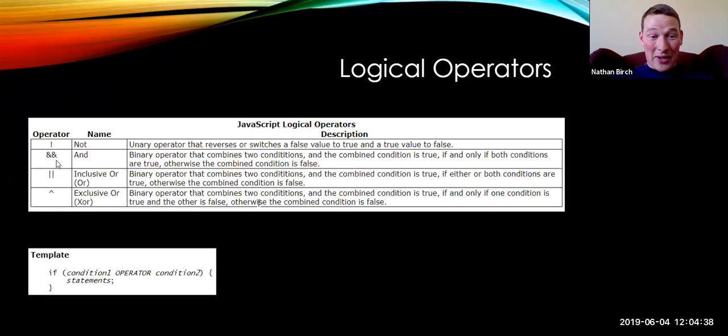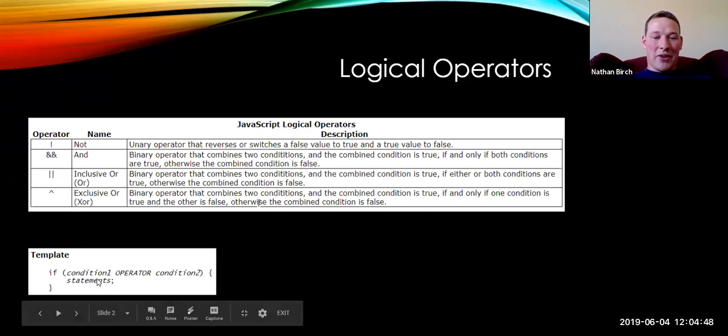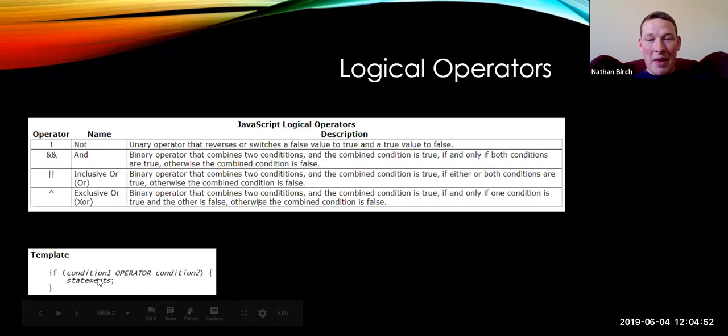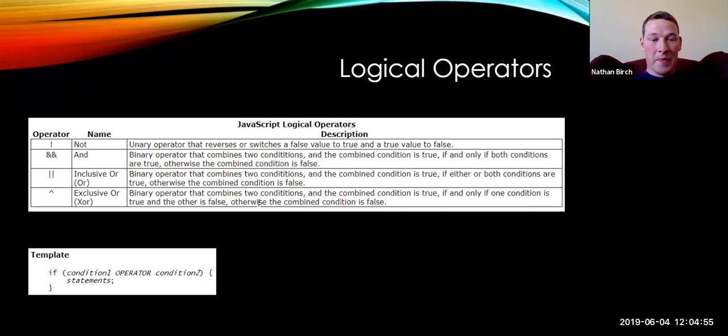We have the and operator, which we've looked at. We have the inclusive or operator. So this one, what it basically does, so we have this template down here. We have two conditions. With the or operator, if either one of them is true, then it will go into the if statement. So with the inclusive or, either one or both can be true, and then the if statement will equate to true, and it will go into the if block of code.